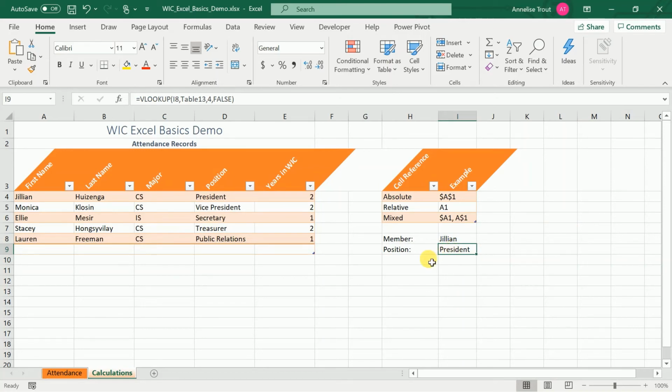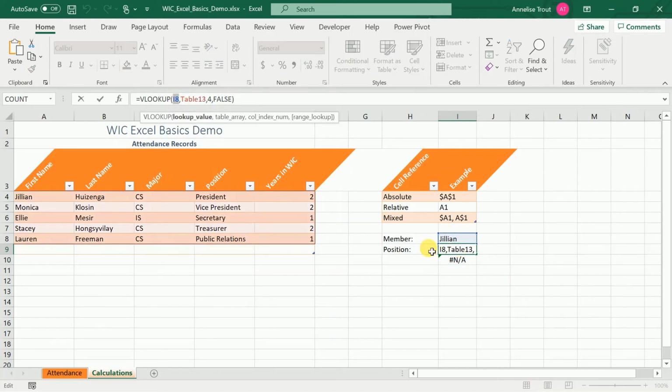And now just to demonstrate, again, absolute versus relative, if we were to drag this down, we're going to get an error. The non-available error means something has gone wrong. And so what's happened here is we're still pointing at table 13, we're still returning column 4, and we still want to be false. The issue is because here we only did a relative cell reference to I8, which is this cell here. When we copied it down, because we moved down a row, the formula also moved down a row, and it went to I9.